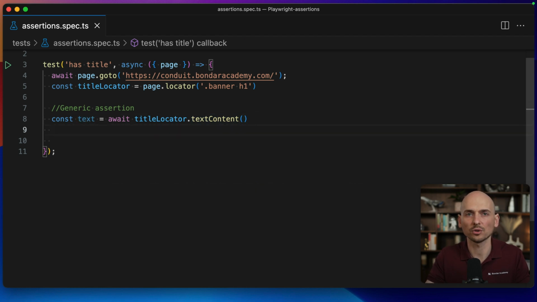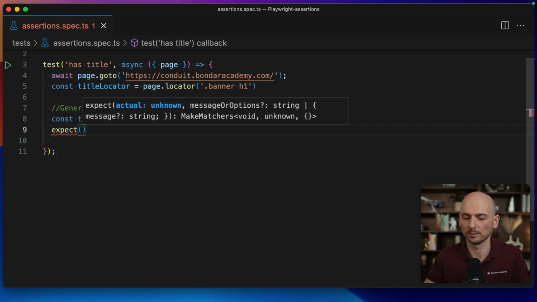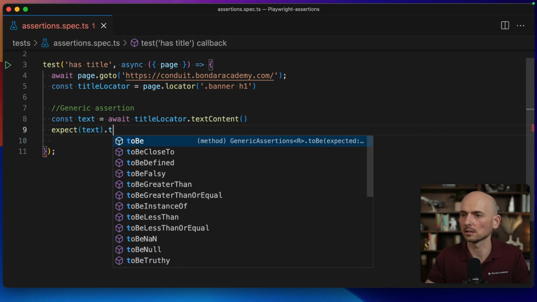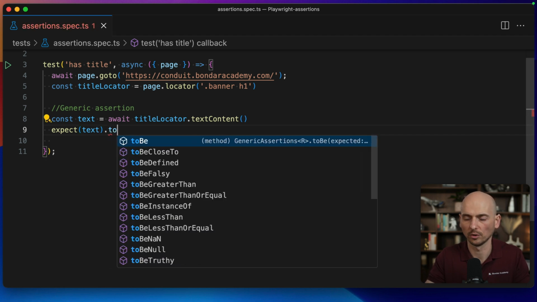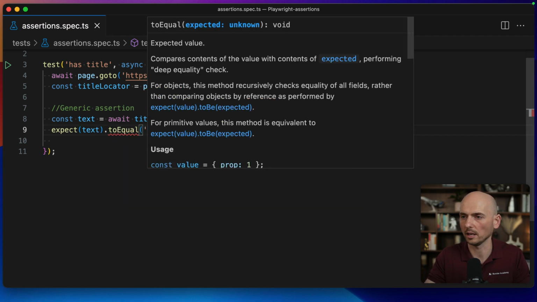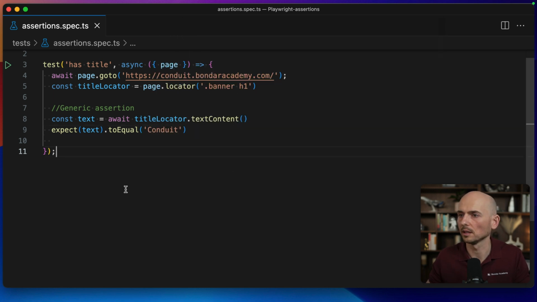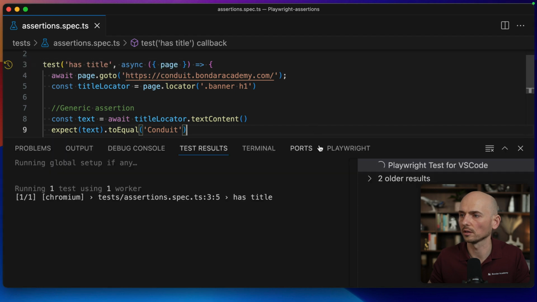In Playwright for the assertions, we use the keyword expect. Then I provide the argument text and the assertion, for example, toEqual and the value Conduit. That's it. And let's quickly run this test to make sure that it is working.